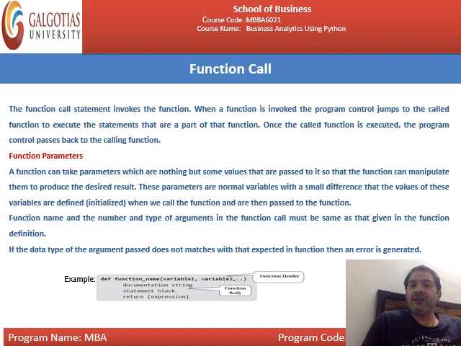Once the called function is executed, program control passes back to the calling function. Is it okay? So this is the difference between the calling function and the called function. I think by now you should know what a calling function is, what a called function is, how we can define the function, and how we can call the function.